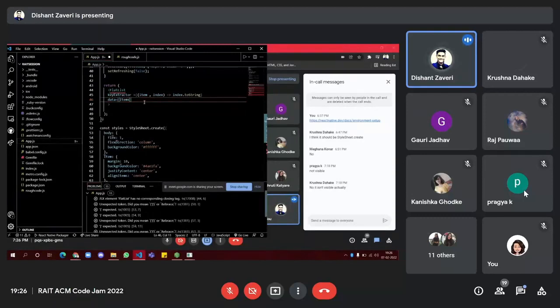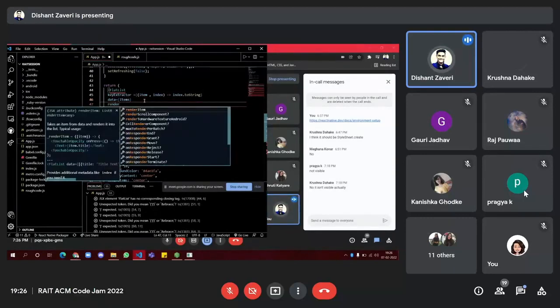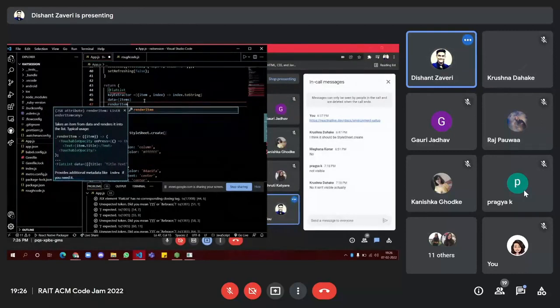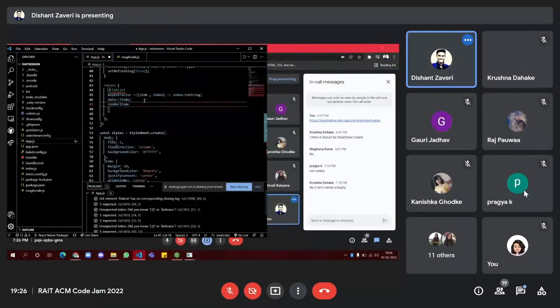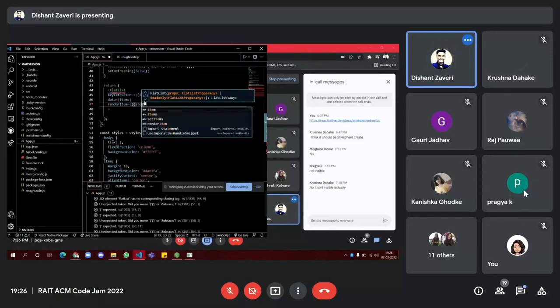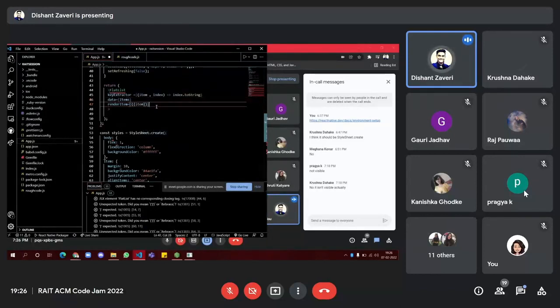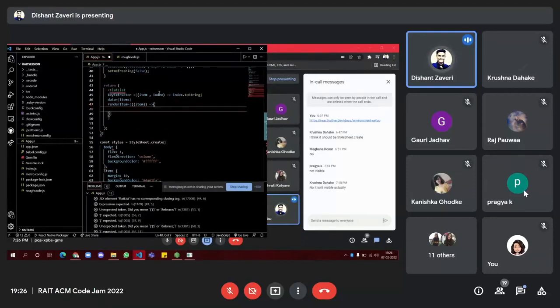And now we have to render it. This is how you render an item. This would be in curly braces, and now pass the item here. This is a bit hard, but once you get the logic behind it, it will be very easy. So now we will give a style, any style to it.